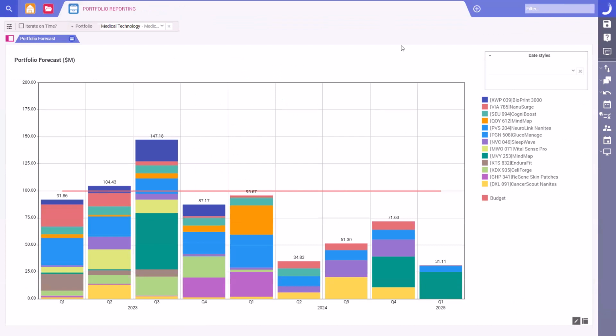Planisware allows us to visualize the forecast by quarter for one or multiple portfolios, as well as color code the data by project. Here we are looking at the MedTech portfolio. Is this a snapshot of our portfolio data? Actually, Roger, this data is live. Planisware is able to consolidate data throughout the system to create meaningful reports at the portfolio level.